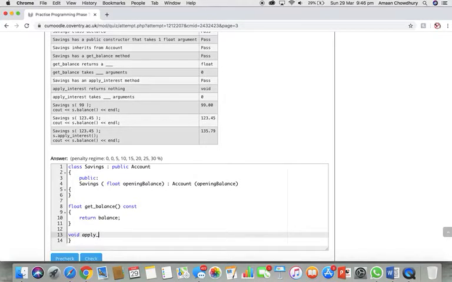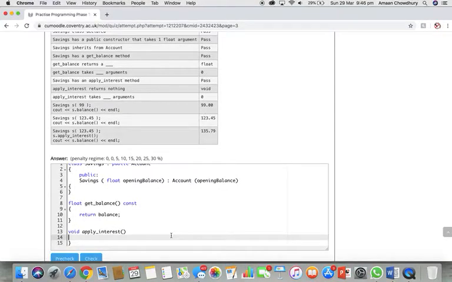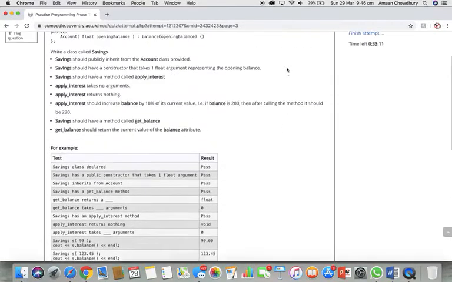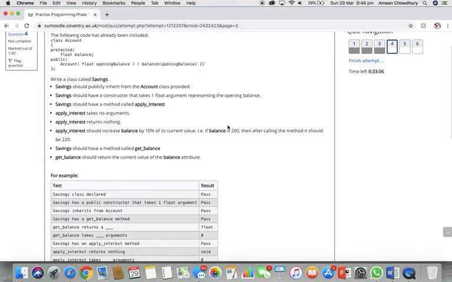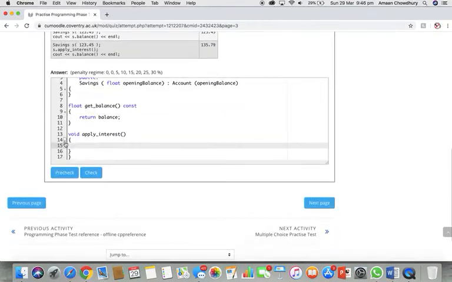So apply interest. So what they've asked us to do here, if I can just scroll down a bit, is basically increase the balance by 10% of its current value. So if it's 200, then it should be 220, which is seriously simple. So balance is what it is, but then it should equal balance, so something new, times 1, which is itself, but 0.1, which adds the 10%.